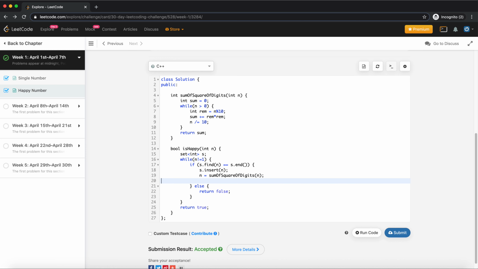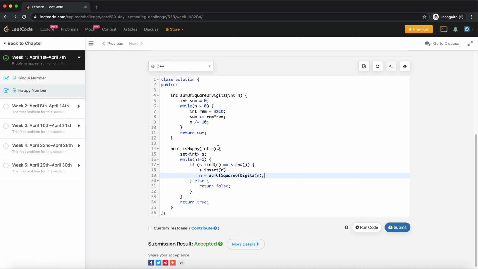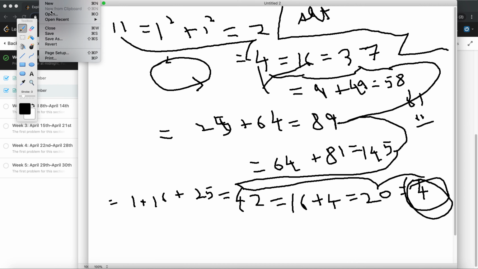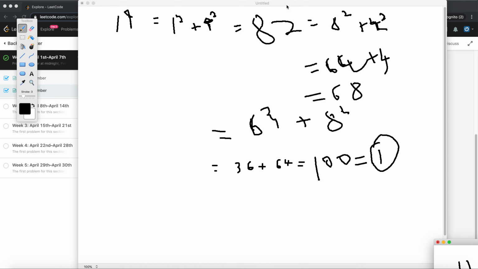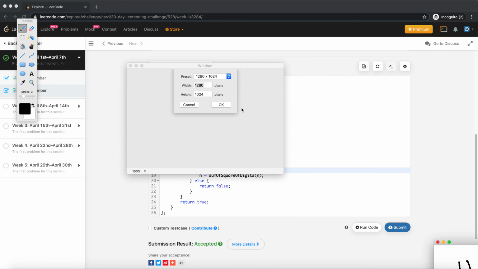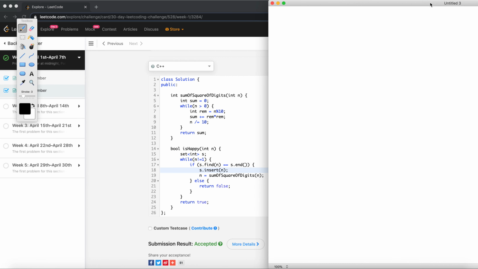Otherwise, so basically, if you see the code line by line, n is 19, set is empty. So initially n is 19, not equal to 1. And then I check into the set. We don't find it in the set, we insert in the set. So the set has 19. So if I run loop by loop, s initially doesn't have anything. Then when I do insert, s has 19, right?